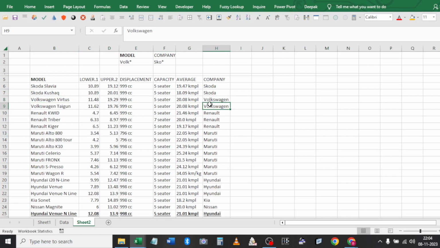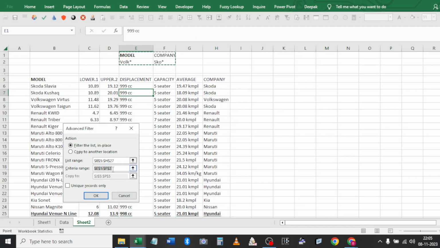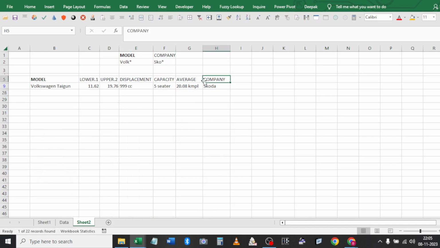But if you want, copy and paste here. Leave it. Now this time it will give me data. Filter, filter, filter. Now we have a single row where the model is Volkswagen but the company name is Skoda, because it is the AND condition, right?